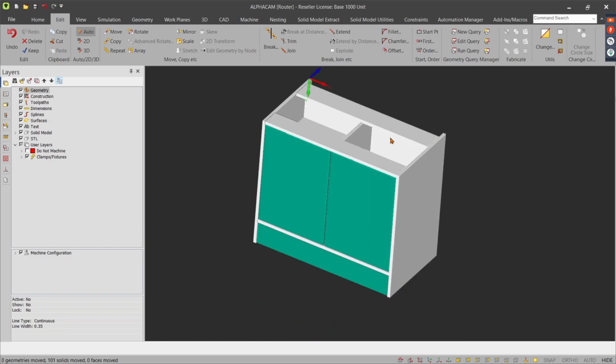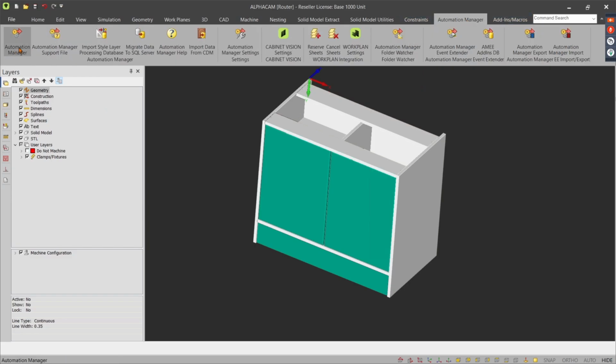Well, this is a big assembly. We don't want to have to process each part with an auto style, as I said. It would take us a bit of time. It would still be quicker than doing it a manual way, but it would still take a bit of time. Alphacam's Automation Manager module is what we're now going to look at.